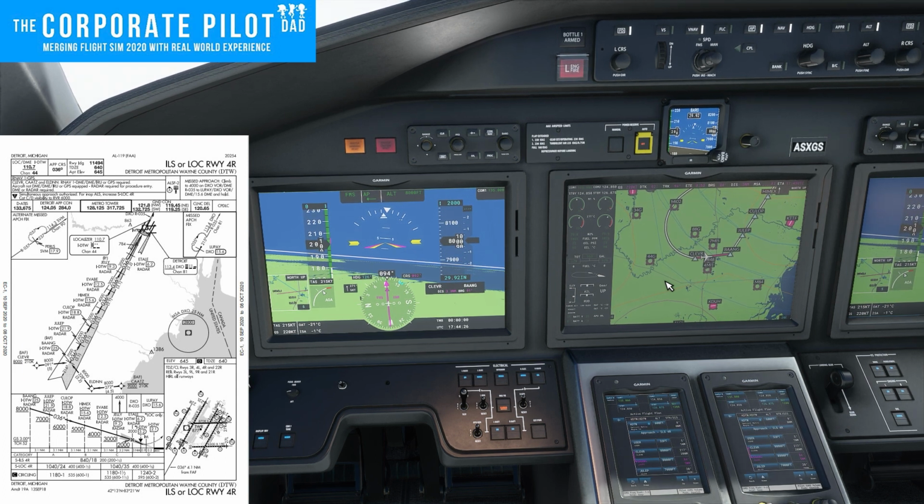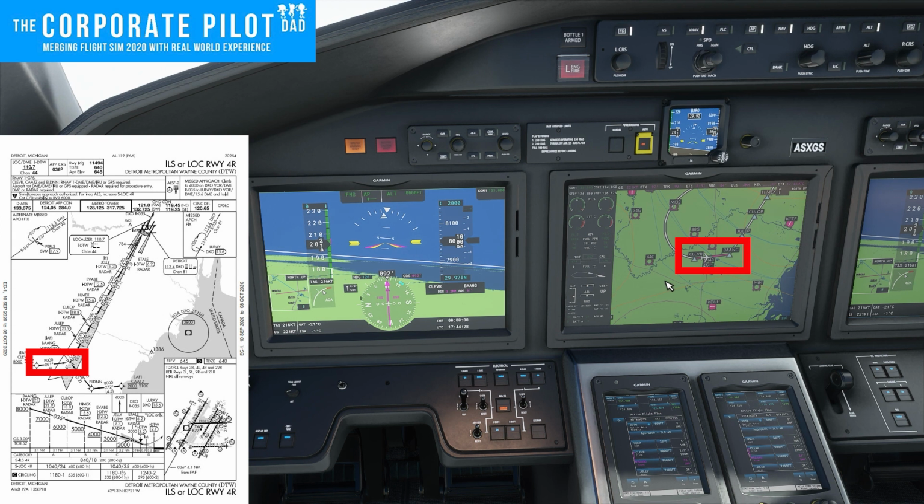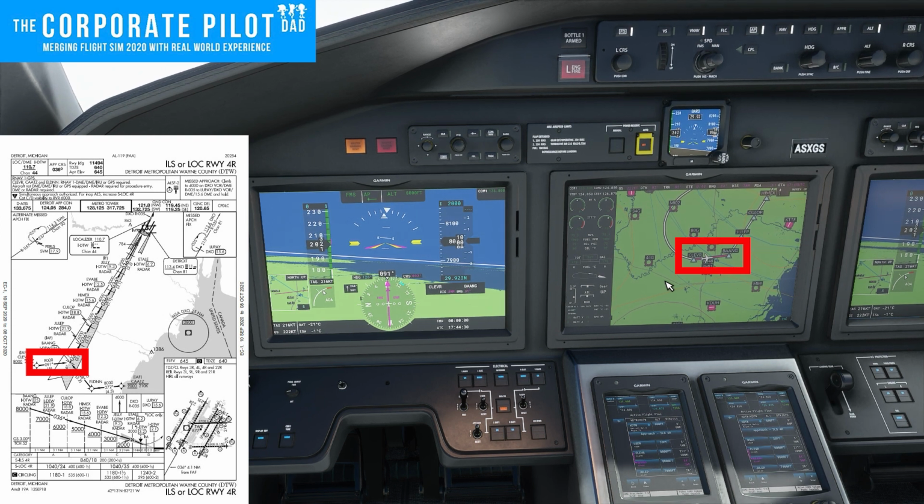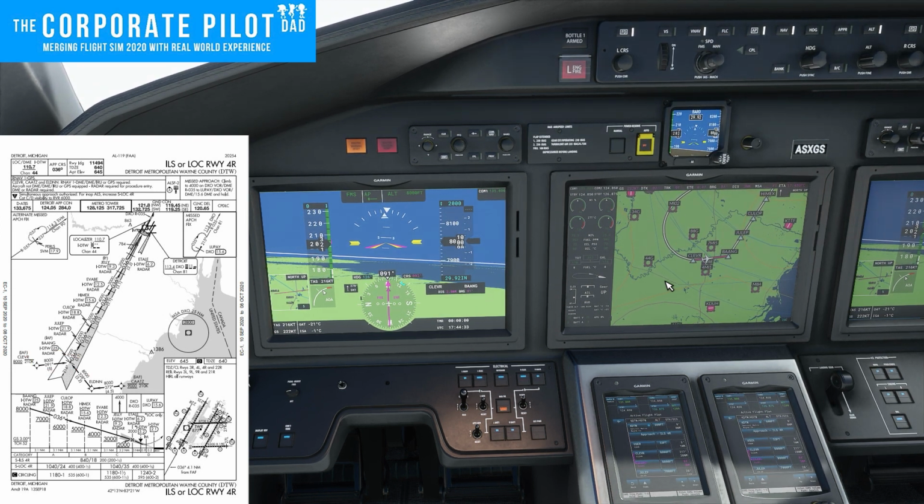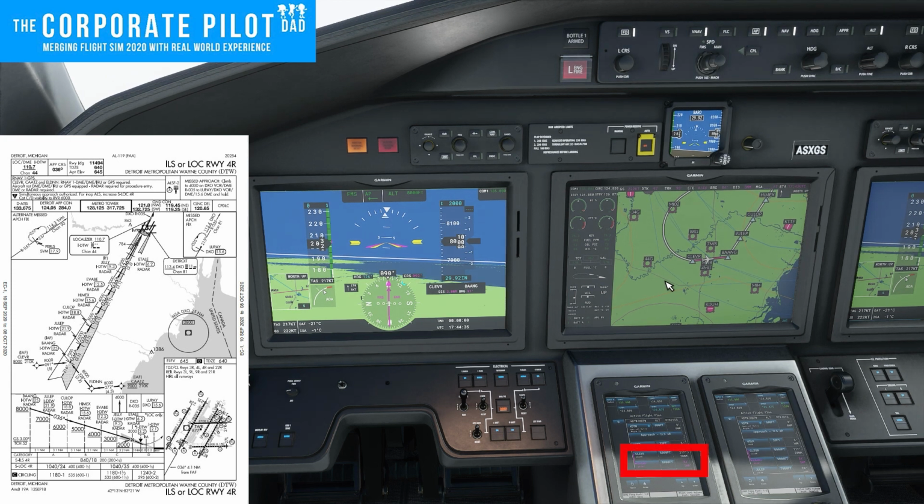Currently you can see where we are between Cleaver and Bang. The altitude between these two waypoints is 8,000 feet. You can see it on the approach plate. You can also see that in the FMS.